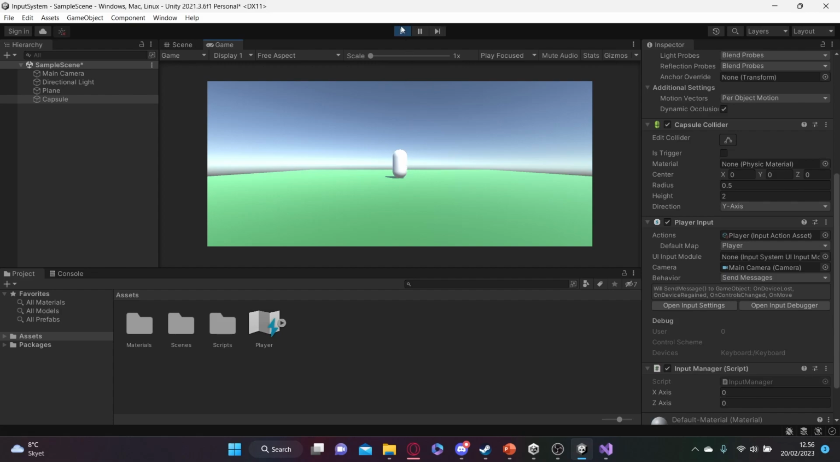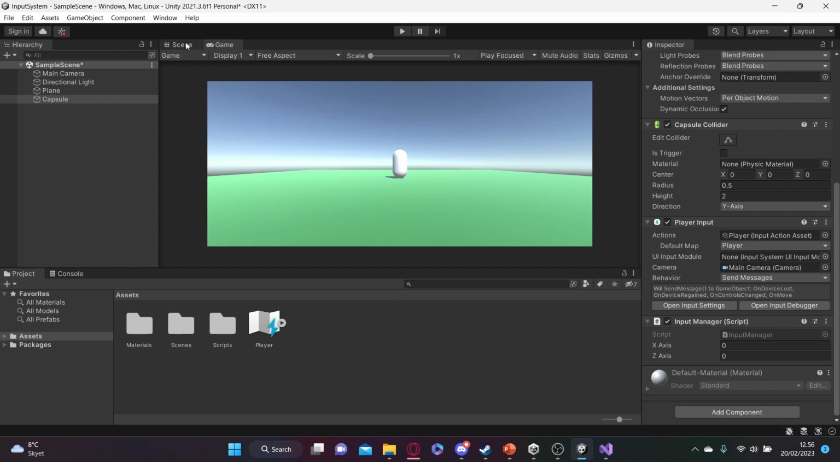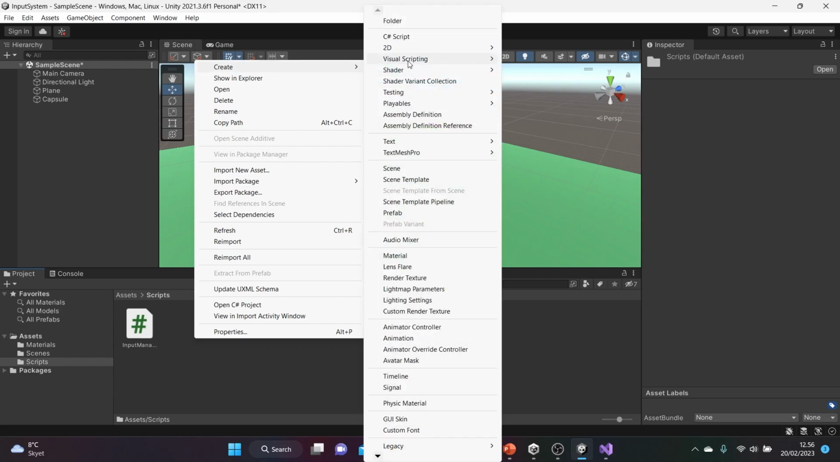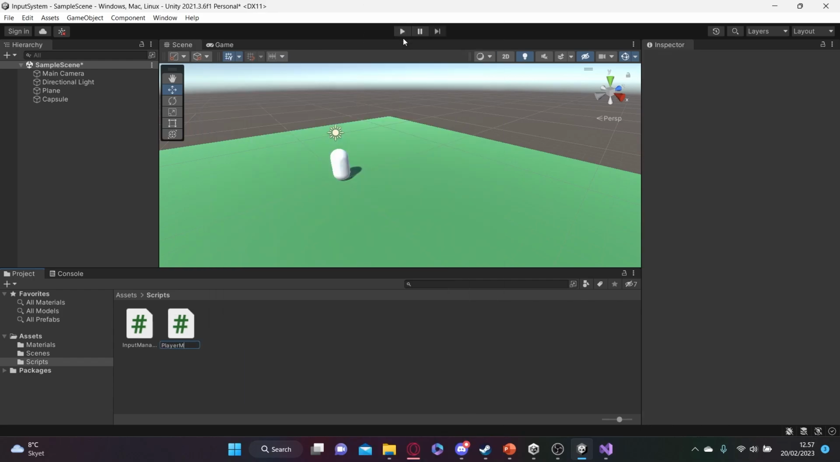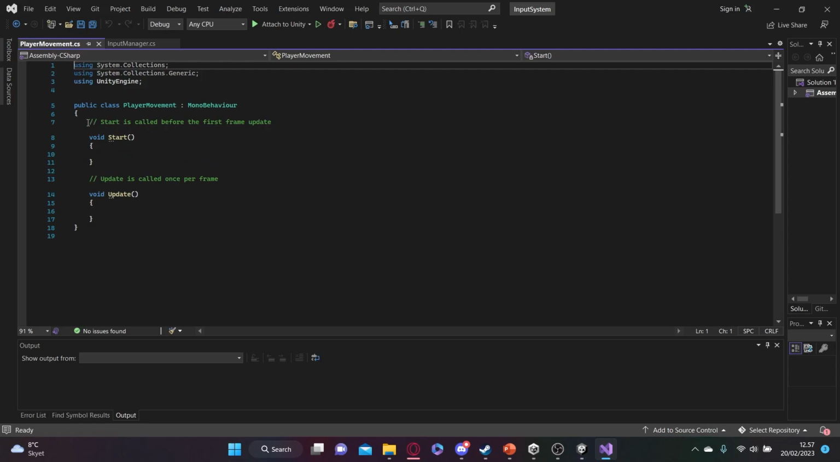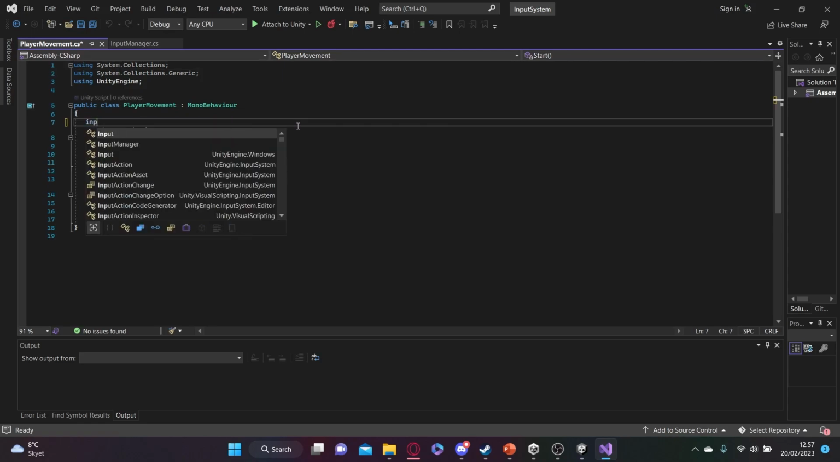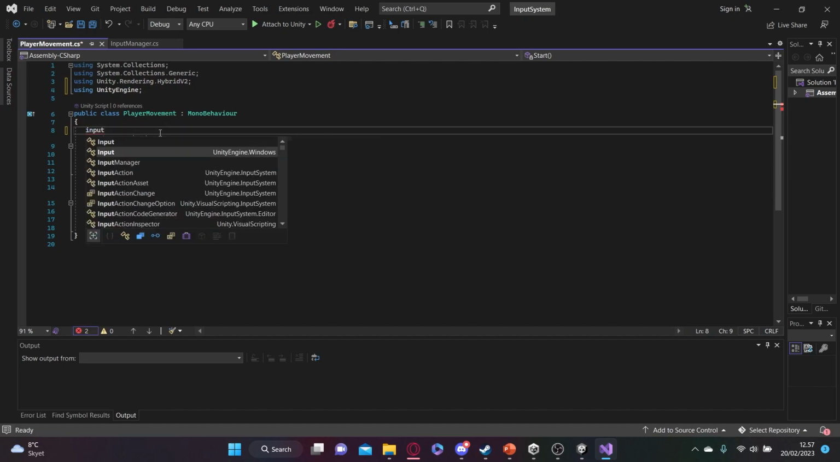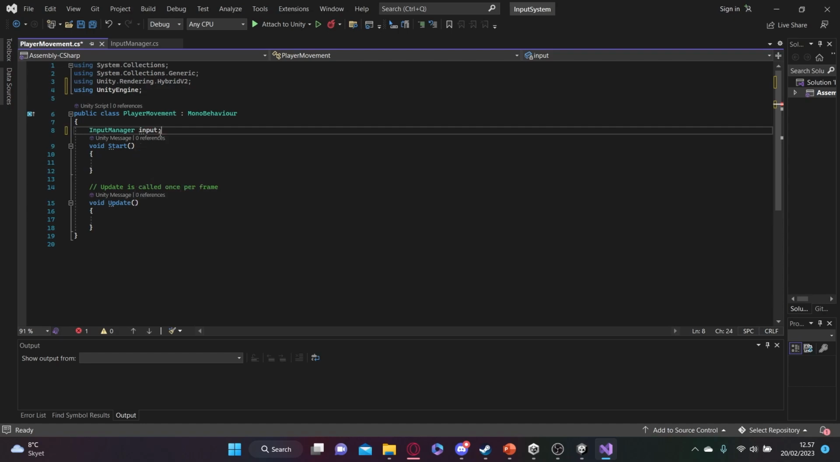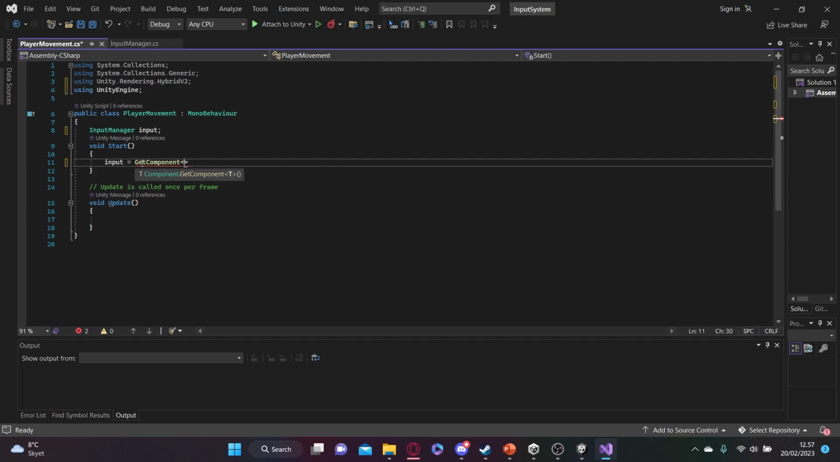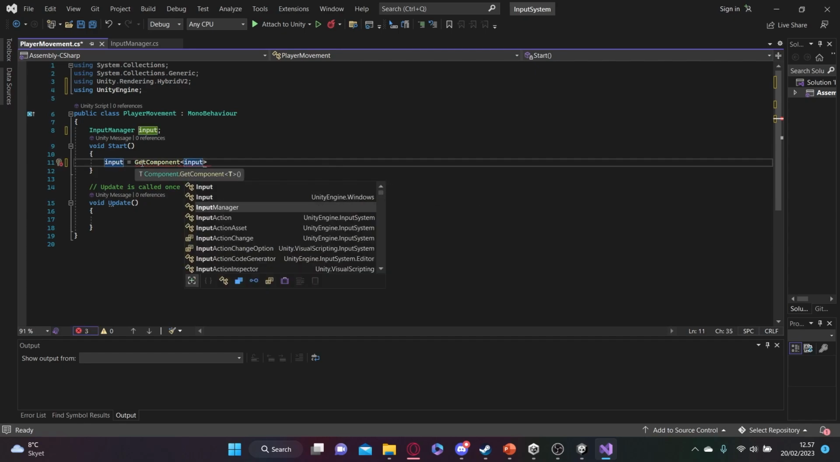Yes, nice. And we can now just quickly wrap up a character controller. So I'm gonna make a script called PlayerMovement, and this is gonna be quite the speed run right here. I'm gonna make a reference to the input manager called input. Say input equals GetComponent InputManager.